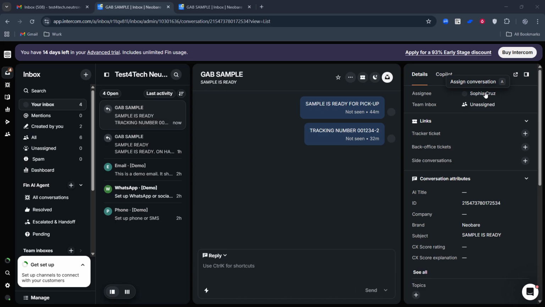To recap, open your inbox, open the conversation, click Assign or press A, choose the right teammate or team, and you're done. With these simple steps, you'll keep ownership clear, response times fast, and your inbox organized.